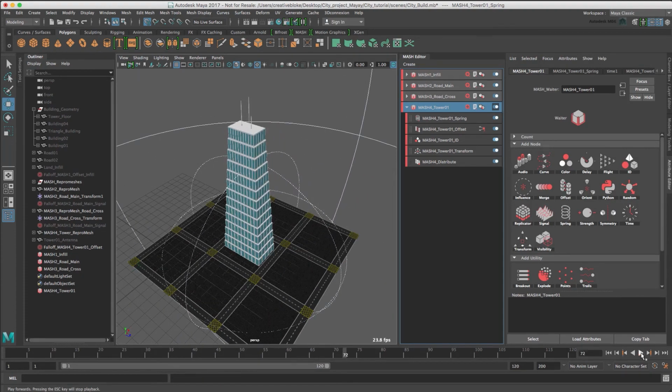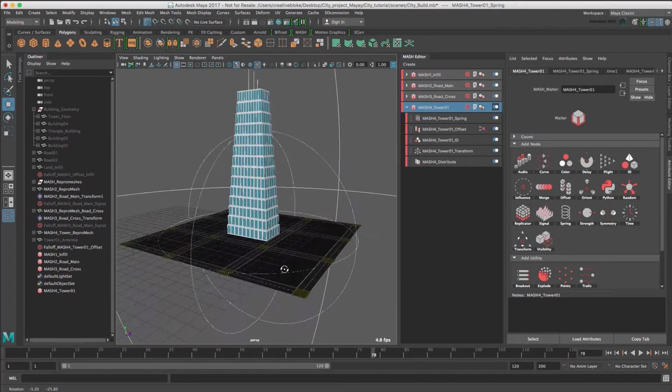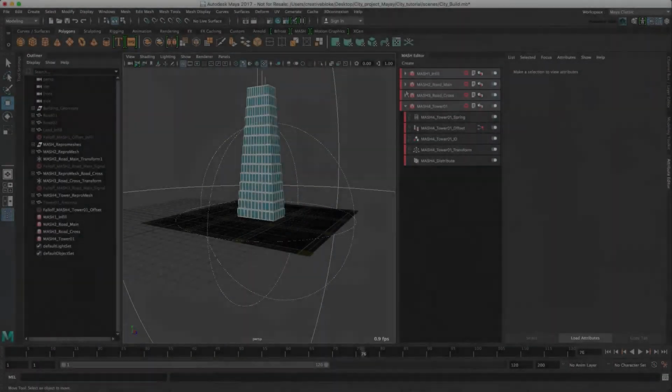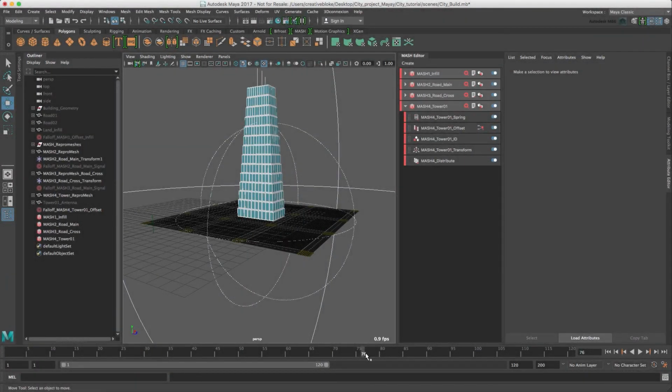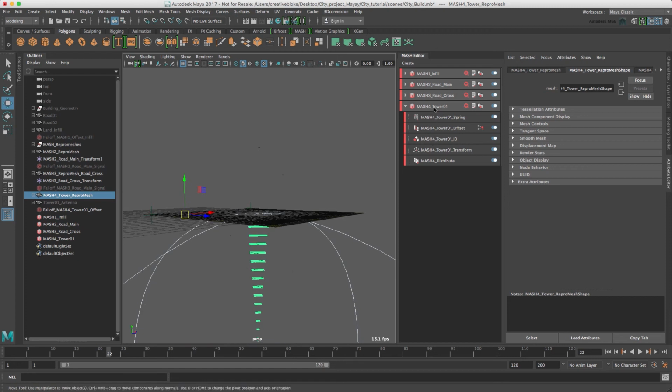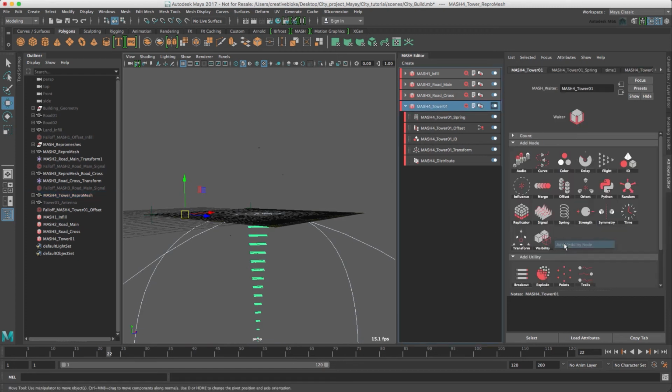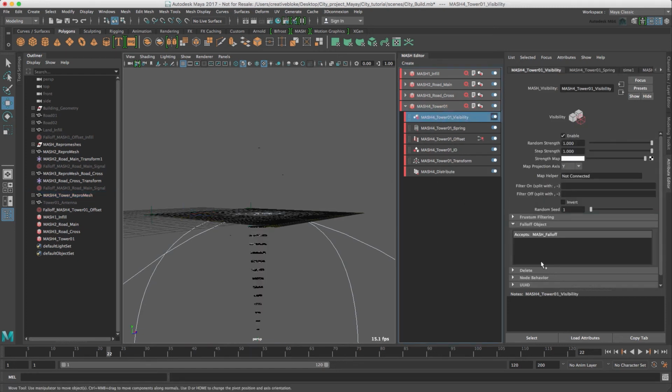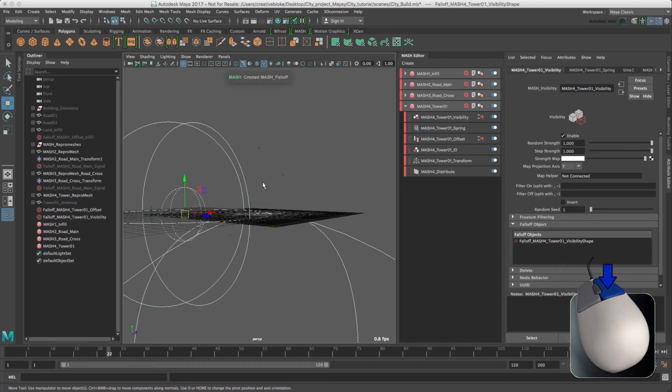Ah, that's much better. Yeah, very pleased with that. Okay, great. The only thing we need to fix is the fact that at the beginning of the animation, our repro mesh is showing under the building. This is dead easy, again with Mesh. Let's just add a visibility node and create a falloff.